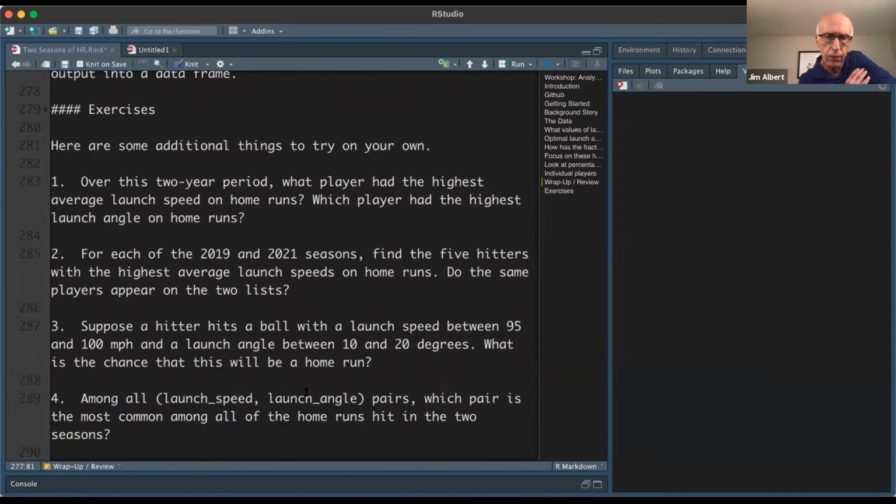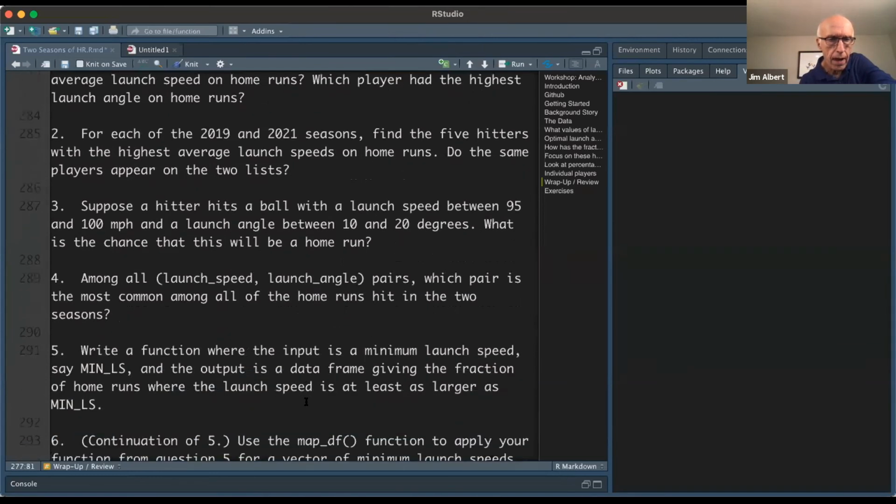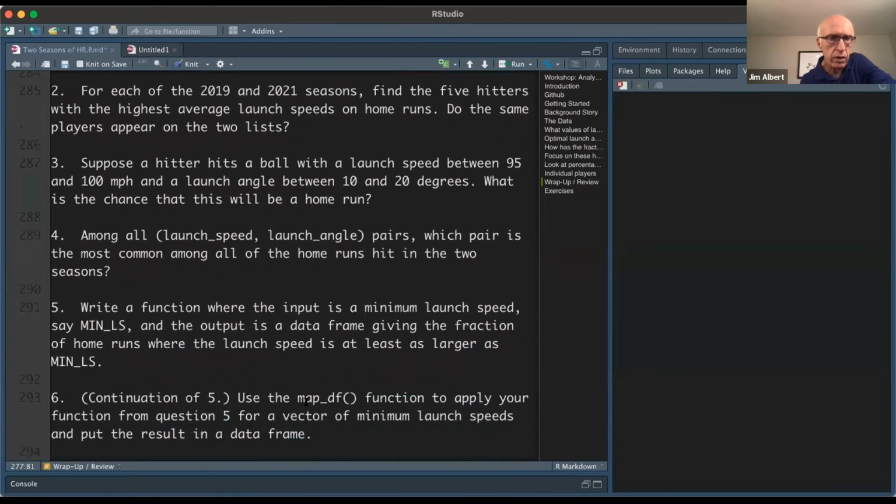Here's an interesting question. Overall launch speed, launch angle pairs, which is the most common? You know, which value do you see the most among all the home runs hit? And then I gave you a function which gave you the home run rate for an average launch speed. Let's suppose the input is a minimum launch speed. You want to do a similar thing. And then you want to use the map_df function to basically apply the function in number 5 over many values.